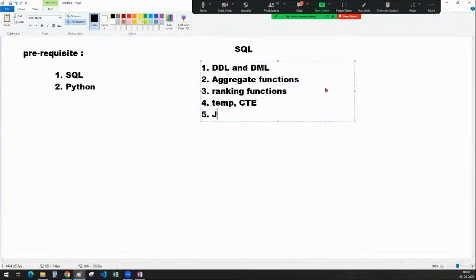Yes, mainly, guys, joins, unions, group by, order by. I think this is it. If you are focusing on these things, that is enough. In aggregate functions: min, max, count, all of those things. Ranking: row number, dense rank, rank functions. Then temp tables and CTEs, joins.